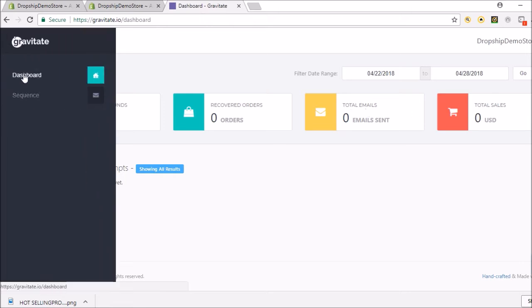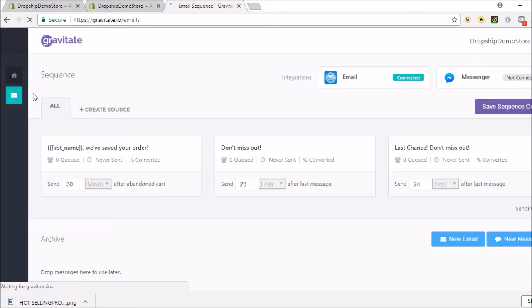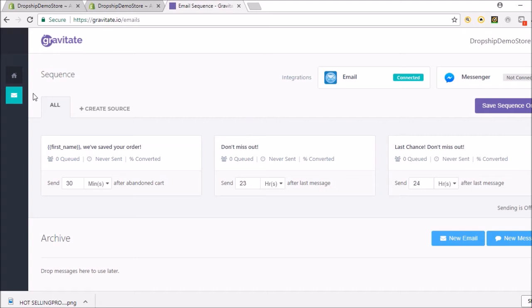So you've got two options here, and we're going to go to sequence, and this is obviously the email sequence. So what you have here is when it's going to send the first one. So let's make it closer than that. Let's make it 15 minutes. Did I press 5? 15 minutes after the abandoned cart. So that means once they've abandoned the cart on your store.